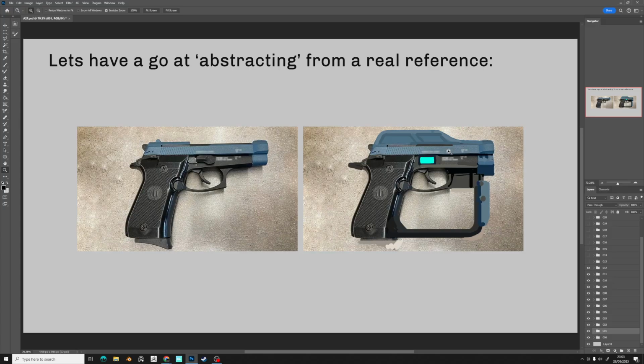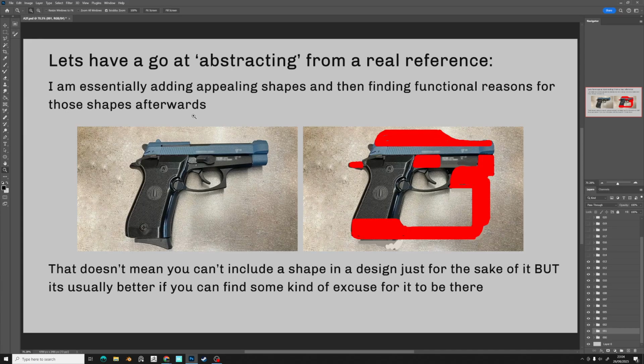Again, we're not necessarily designing things for real life. We're designing stuff for entertainment. So if the brief is to just make something that looks a little bit cooler than a normal gun, you can absolutely add some weird, crazy shapes that don't have a massive purpose to them, but still make it look different and add general appeal to the design. So again, let's just go here.